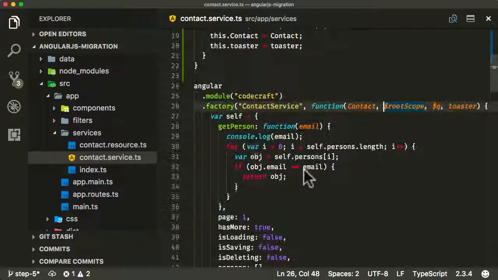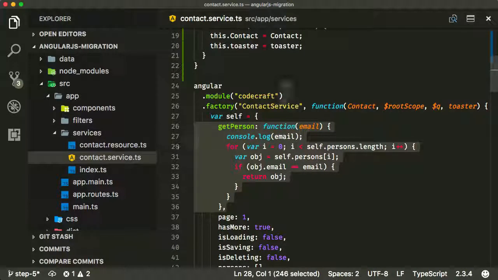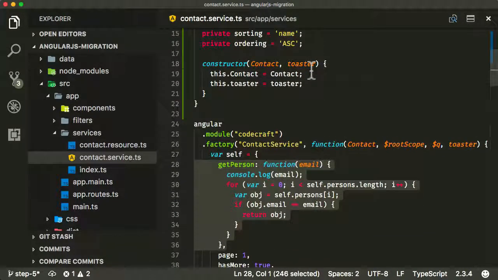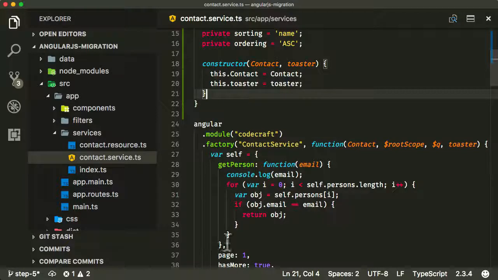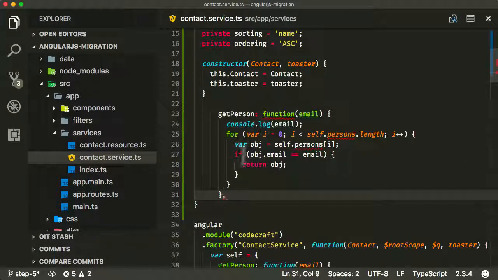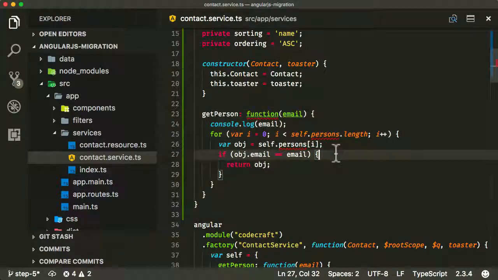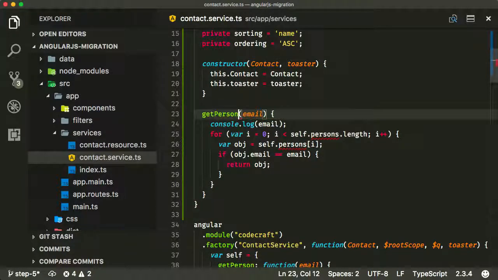Now what we need to do is convert these functions into functions on our class. So let me start off with the getPerson one. I'm going to copy it from our object here, paste it into our class, and then reformat it so it works with our class. We've got the getPerson function, and it accepts an email. We don't need to provide the function keyword, we can just have a syntax like this. And if I wanted to, I could still log it out, that's not a problem. That was just something I added for debug purposes.